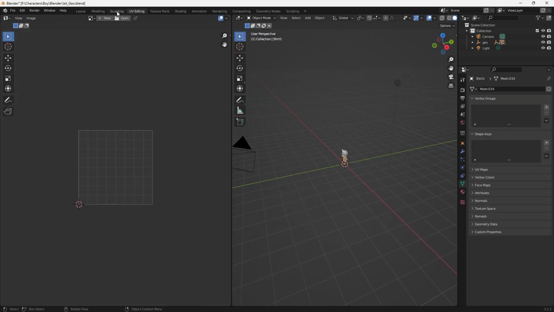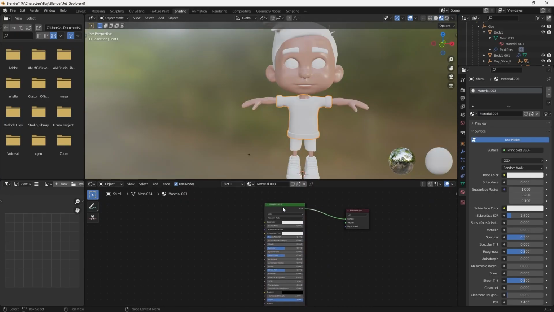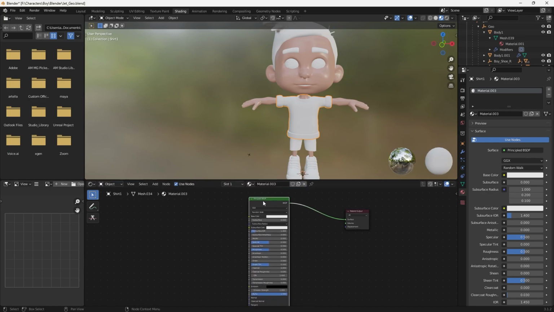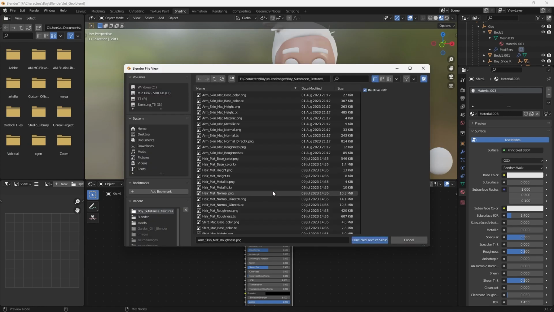After that, we're not going to UV Editing, we're going to go to Shading. Shading is where we will apply the textures. You'll see you have your nodes down here. You're going to select this Principled BSDF, and press Control-Shift-T on your keyboard. And that will bring up a file menu.